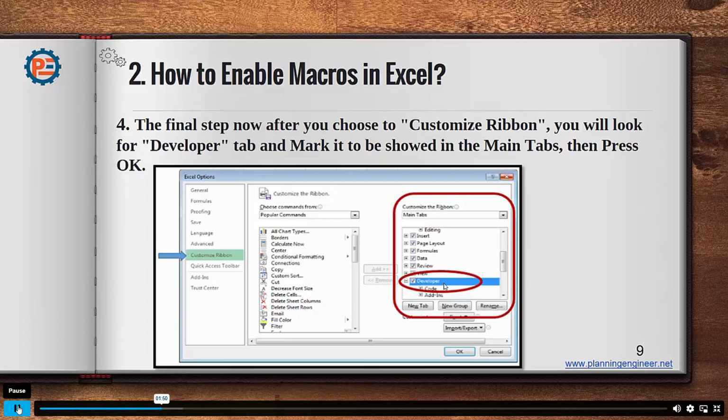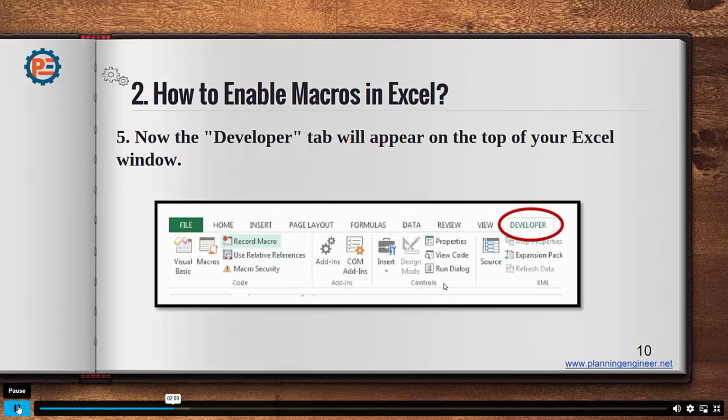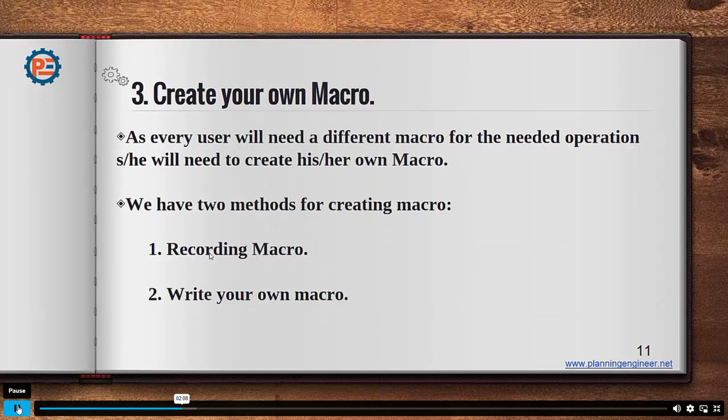Don't worry, you don't need to write these steps because we already made a document for you showing to you how to enable your macro in Excel, and it will be attached to this lesson. So the Developer tab here in your Excel should look something like this, and here is the macros where we can do our magic.